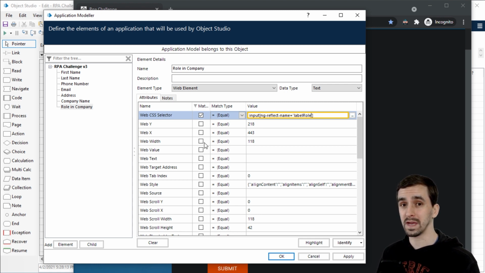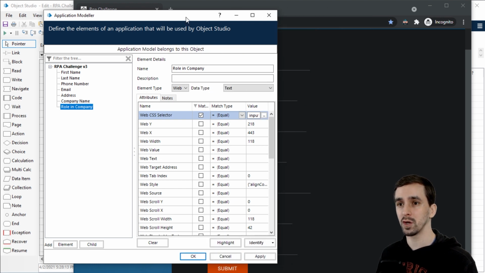And that's it for the input fields. We could go through and check all of them, but I know they all work. And if it breaks at runtime, we'll come back and fix it. Let me add a few other elements. And I'll need to show you one more thing.